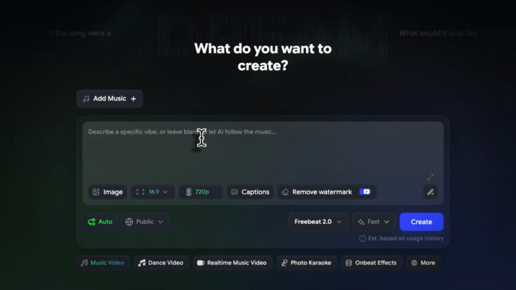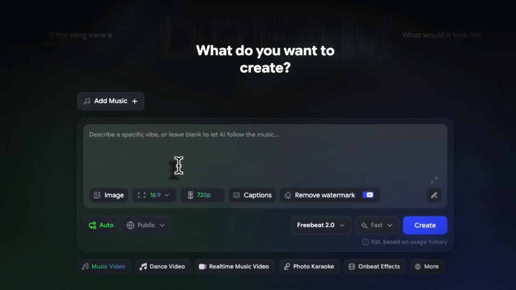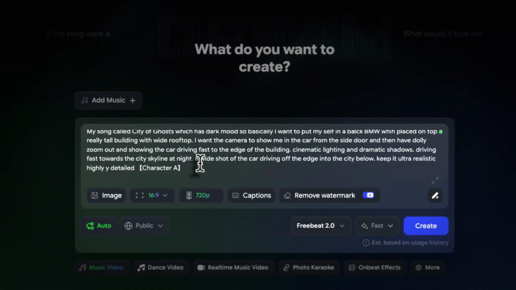My song is called City of Ghosts, and it has a dark, moody atmosphere. The main idea is that I'm sitting in a black BMW parked on the rooftop of a very tall building overlooking the city at night, revealing the car speeding toward the edge of the rooftop. That's the core concept of the music video. I'll paste that prompt into the prompt box.